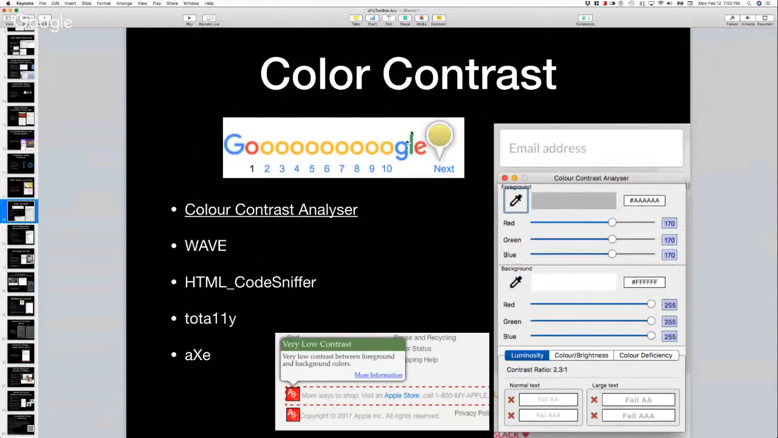Here's color contrast. So I showed the color contrast analyzer, and it lets you do manual testing. You'll have to do that on things like placeholders because most of the time they're not tested by automated tools. So you have to manually test them. And these tools do contrast testing automatically: Wave, CodeSniffer, Totally, Axe. This is Wave on the apple.com homepage.